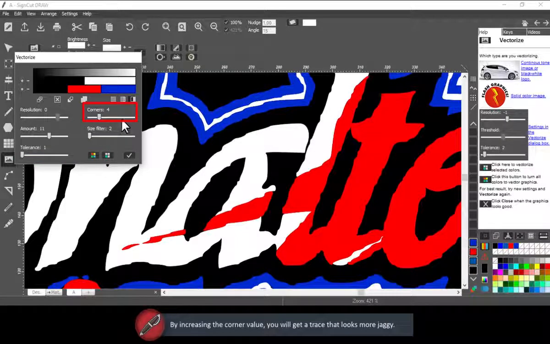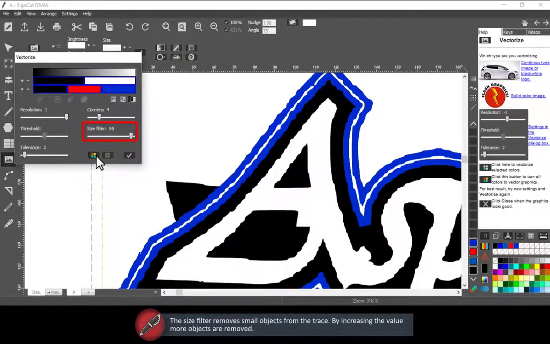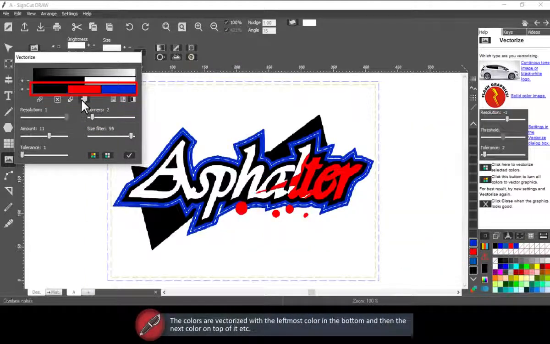By increasing the corner value, you will get a trace that looks more jaggy. The size filter removes small objects from the trace. By increasing the value, more objects are removed. The colors are vectorized with the leftmost color in the bottom and then the next color on top of it, etc.